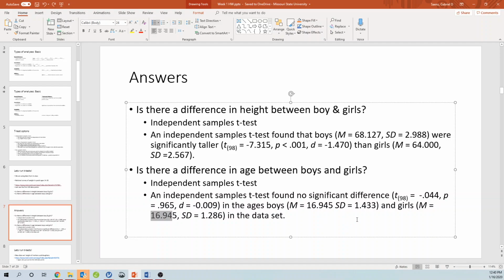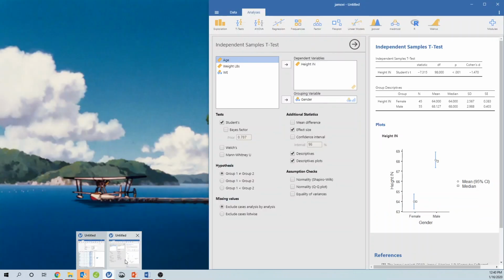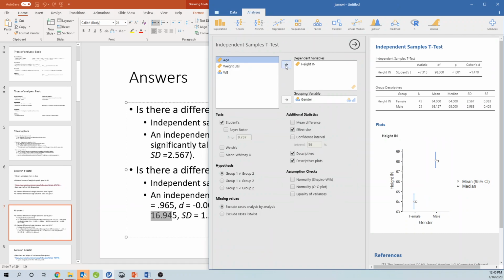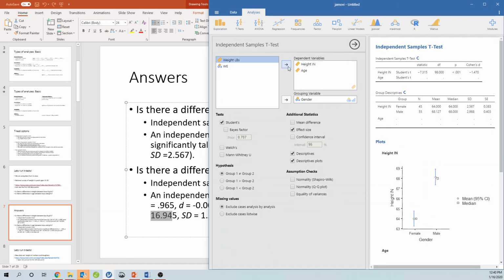Okay, so how do we get these numbers? Once again, you get them by going to jamovi, and we can pop in age here as a dependent variable, and it's just going to run two different t-tests for us. So you can see that in this case, there's no significant difference. We have a pretty small effect size, and that effect size is very small because we're working with very small mean differences here.